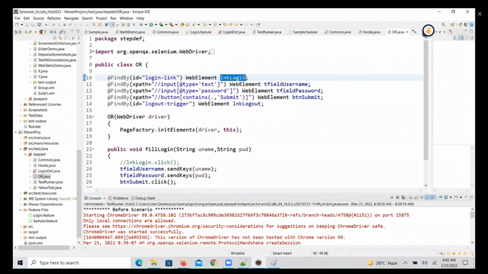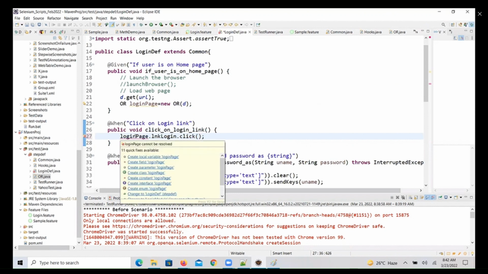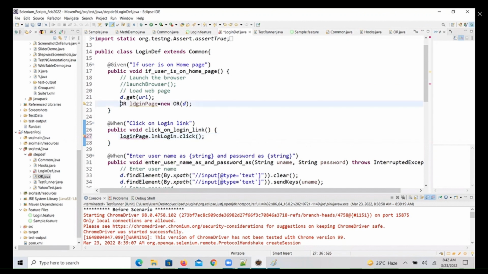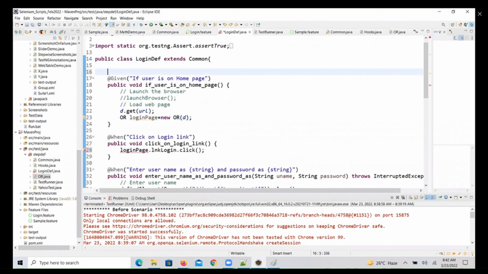We have commented, right? Link login, click. You have to create a local variable. We have created a local variable, right? Just go and define it as an instance variable. Okay, you have to create it as an instance variable. These are the Java basics.